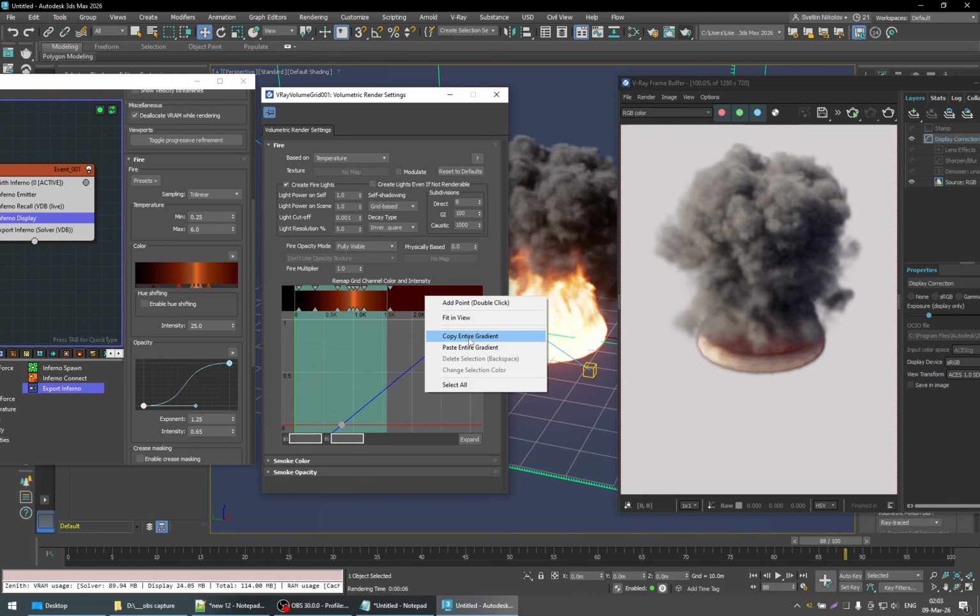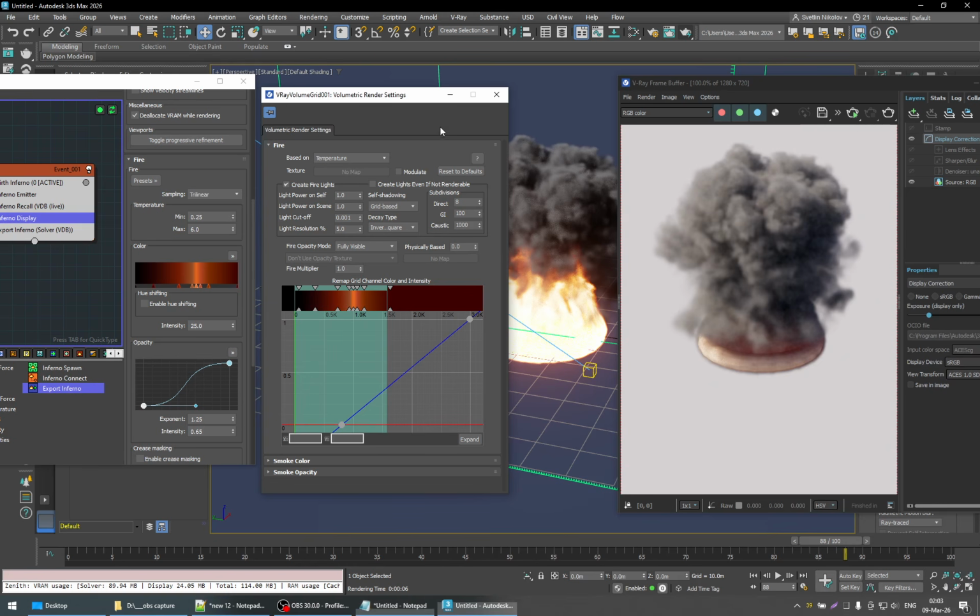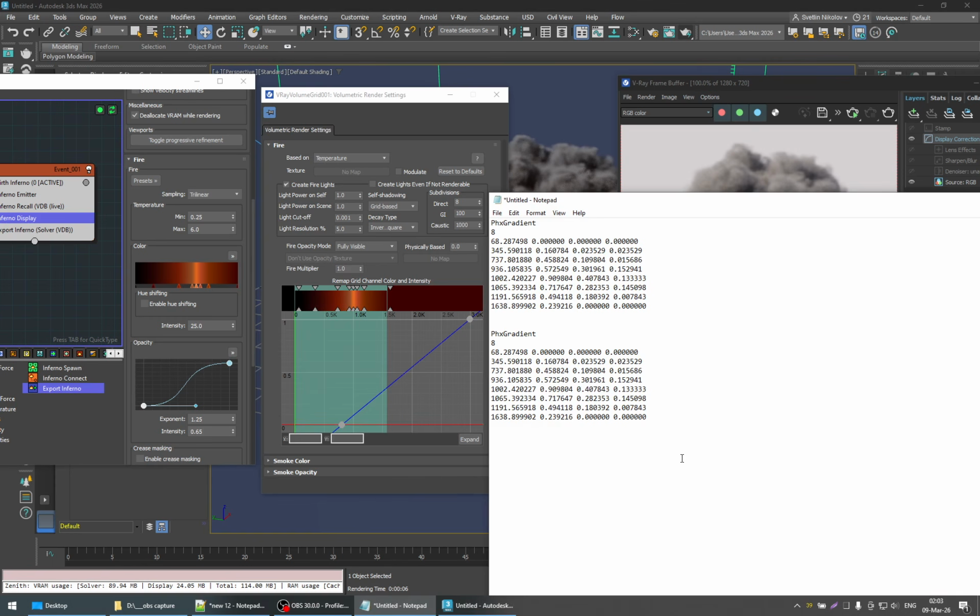Also, you can copy the entire gradient. That's the text format that the Phoenix and the VRayVolumeGrid gradients support. And I can do the same thing for the curve, for the opacity curve. That's the opacity of the fire.